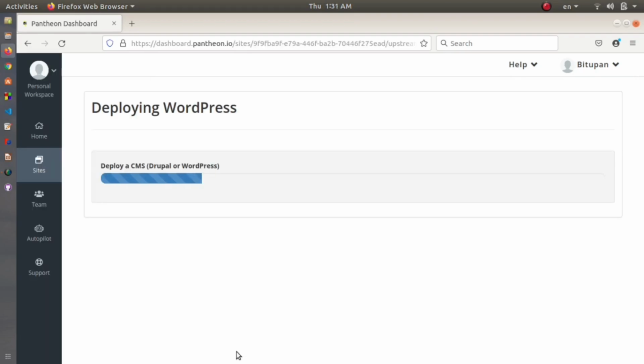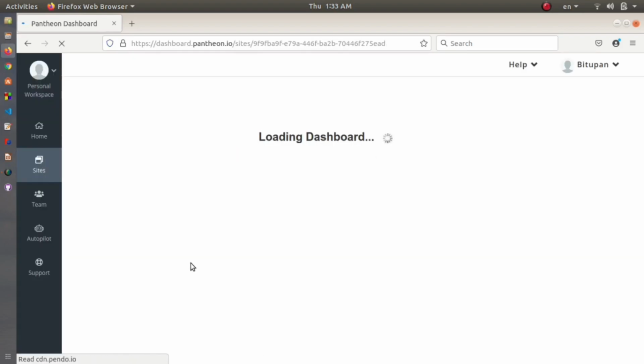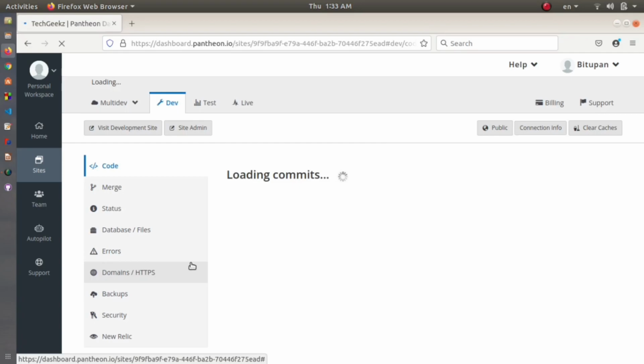Alright, now you can see they are deploying the WordPress here. This is not the installation process, but they are just redirecting us to WordPress, where we are going to install it. Let's wait for a couple of minutes and see what comes up next. I'll give you a complete tutorial on how to create a WordPress website, and that will be very amazing. Alright, we have finished deploying WordPress, and here we have got a new button which says visit your Pantheon site dashboard. Let's click here and it will redirect us to another page where we can install WordPress.